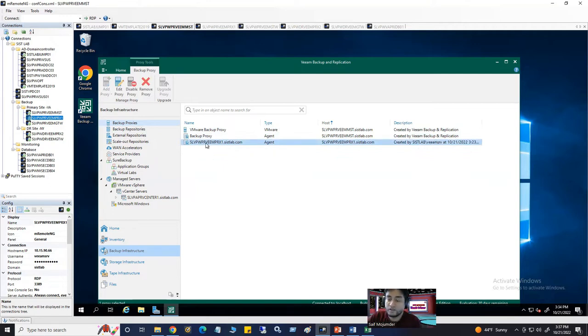So I can use the same machine. Whenever I run a job for a physical machine backup, I can assign this one as the base. And whenever I configure any job for taking backup of my virtual machine, at that time maybe I can forward that workload to the other one, which I'm going to add now. Let's see how I can add it with the VM backup proxy.